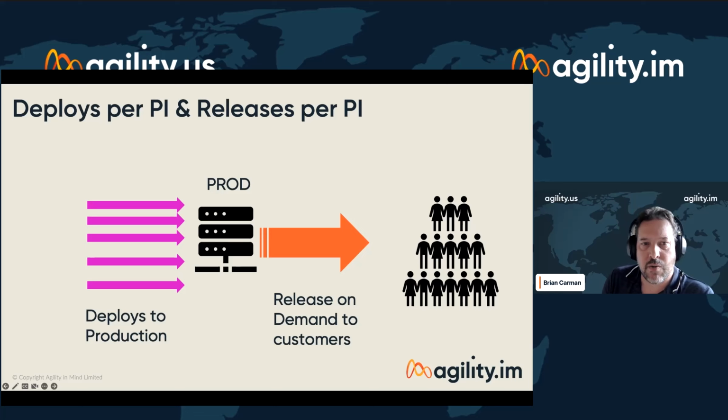So we want to measure those things, and in both cases what we want to do is increase the number of deployments and potentially increase the number of releases up to the point that it's our ideal, what we think is the right for our customers and our systems.